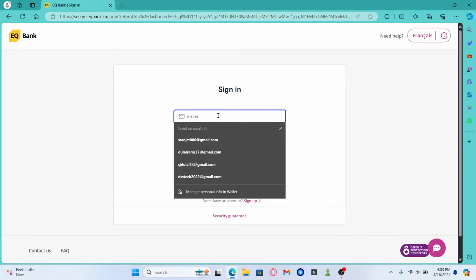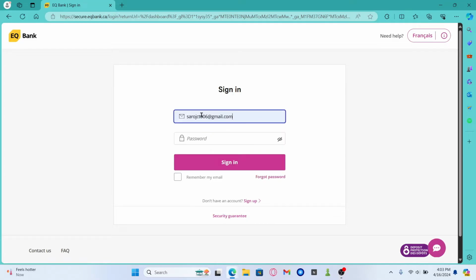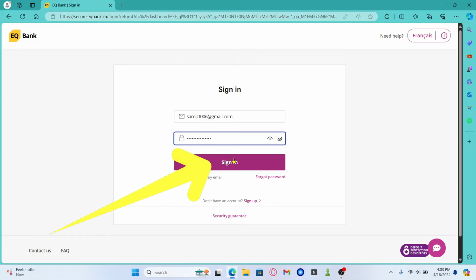Now enter your email address that you used while signing up for your account within the email address box and then type in your account password underneath within the password box. You can then click on the sign in button and you will be logged into your EQ Bank account right away. In case you have forgotten your password, click on Forgot Password underneath the sign in button and you will be allowed to reset your login credentials.